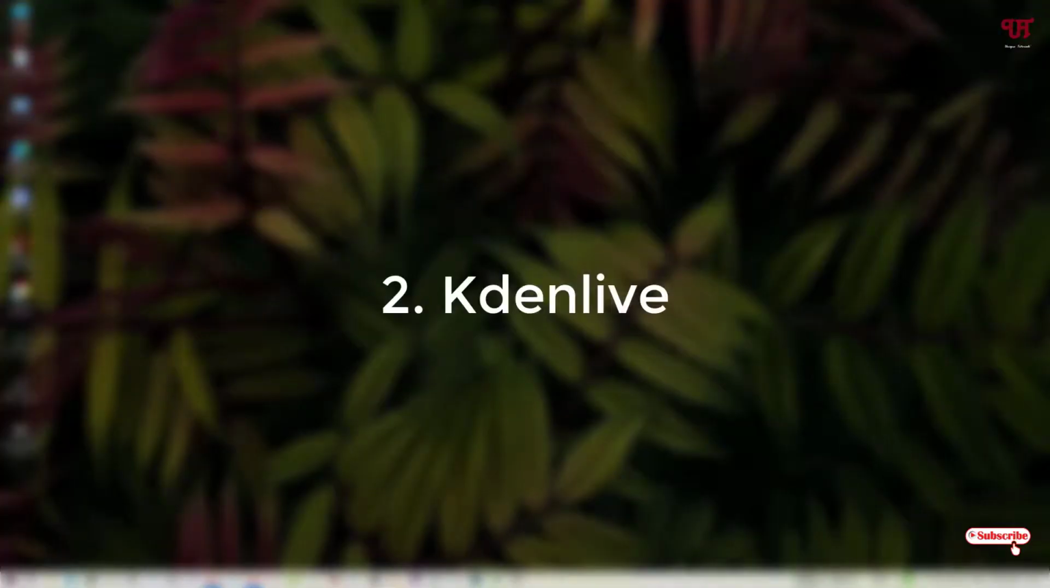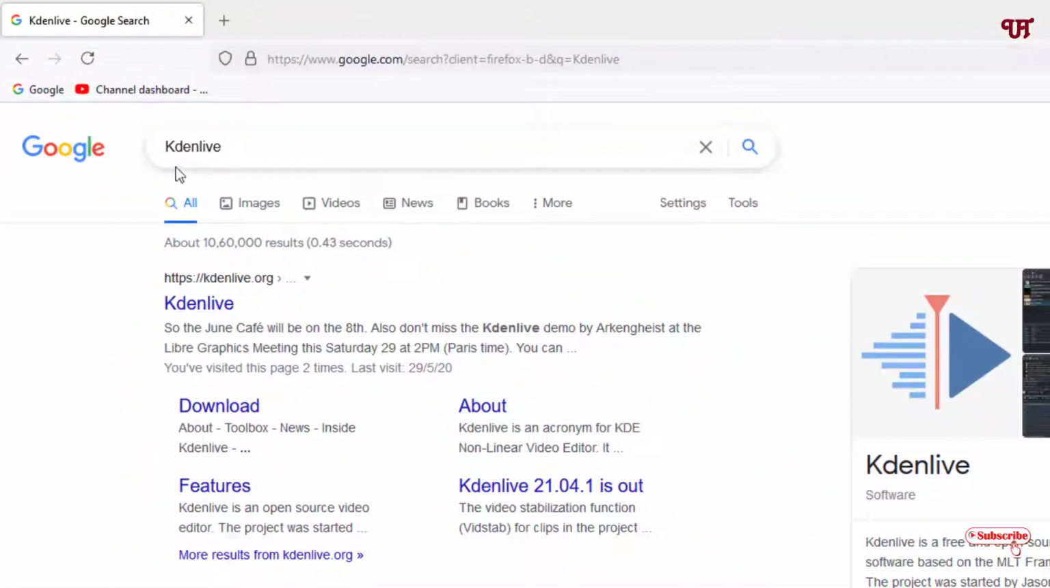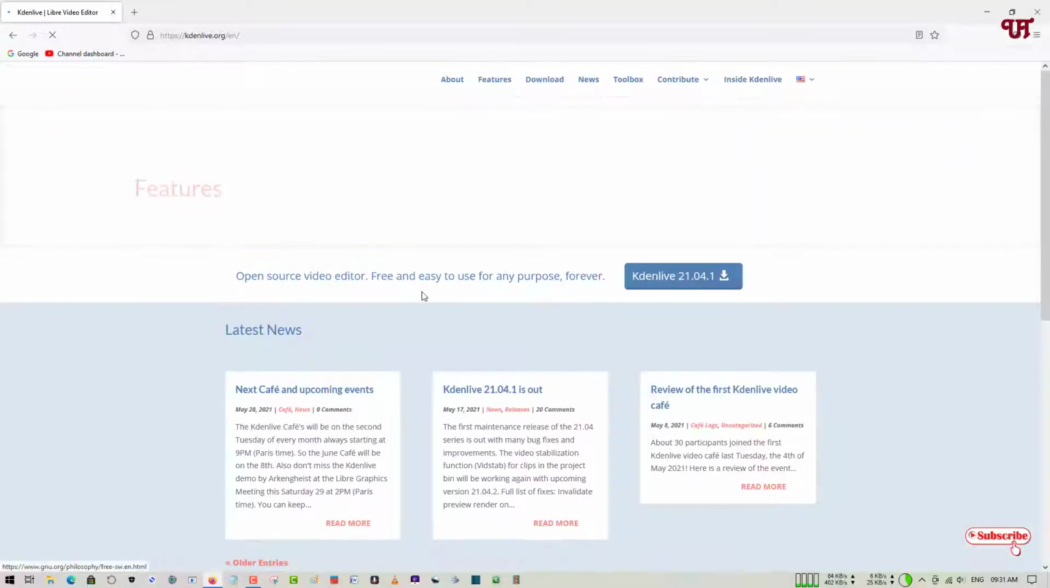So on the second list we have Kdenlive. Once again, open any web browser and in the Google search, search for the application name Kdenlive, and on the first result you will see its official website. Just click on it. Now you can see its official website. Just below here you can see a download option. Just click on it.